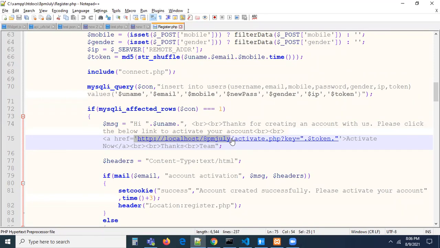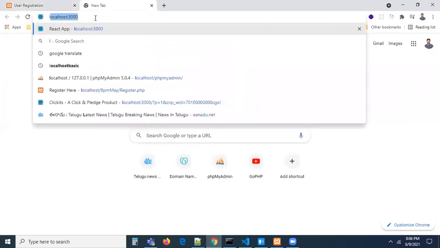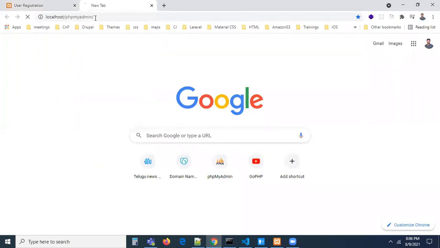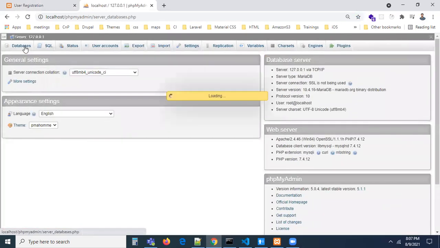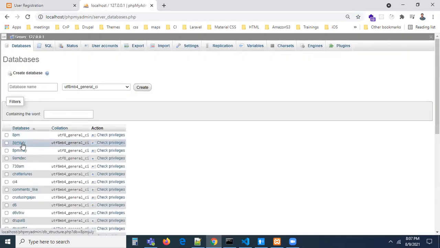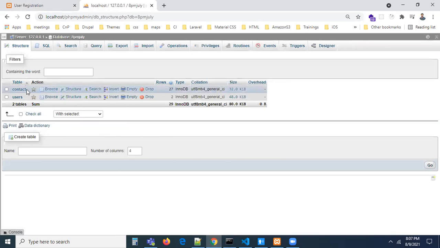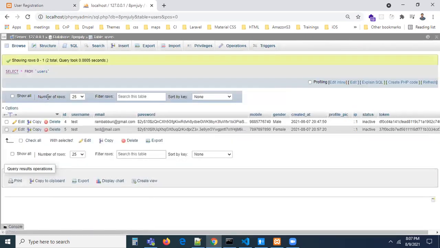Okay, first let us open our phpMyAdmin. Let me try to create an account. First of all, let me clean my database, localhost phpMyAdmin. Let us clean the DB. I think we inserted some dummy records in the last session, right? Now in users, there are two records. These are the two records we have.